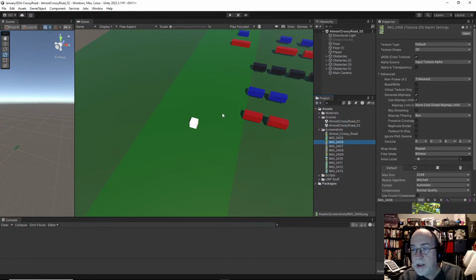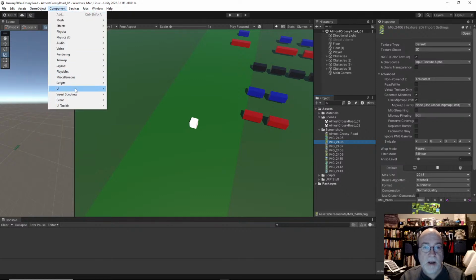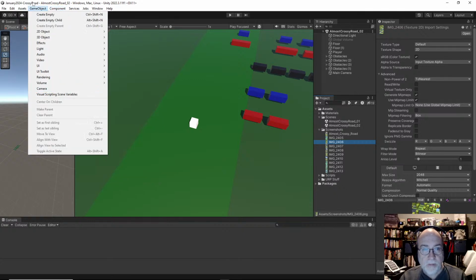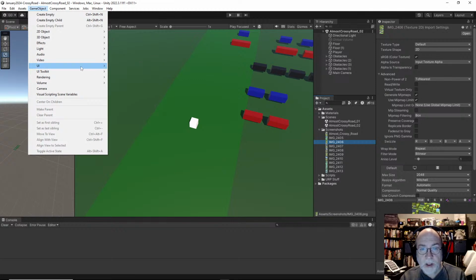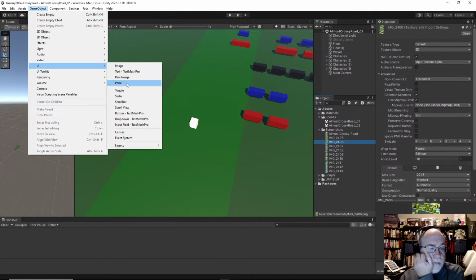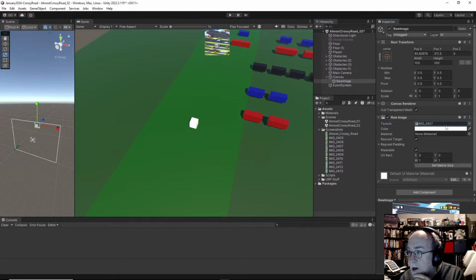To get them into the game, because I want to at least match some aspects of it, we're going to want to create some UI stuff. So under game objects, we want to create UI. I could do panels. I'm just going to do image. Actually, I think raw image is the one that I want. New image needs to be a sprite, so I'm doing raw image instead, because I can just take one of these things and just drag it right in.